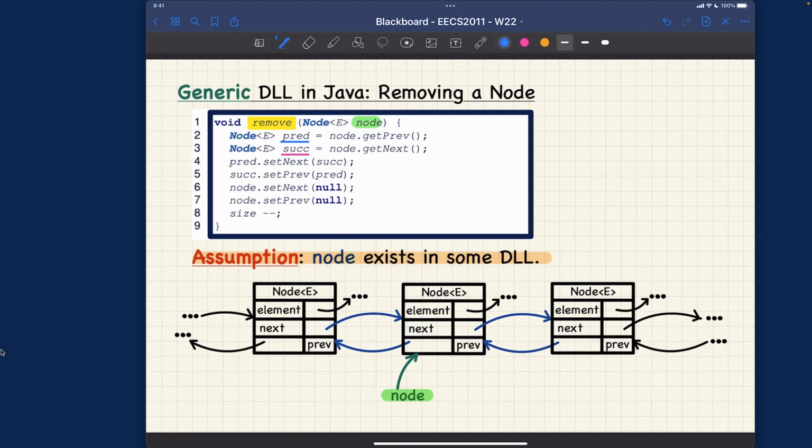And the predecessor is defined as the node's get previous, right? This is the node I want to remove. And its predecessor, of course, will be its previous, get previous. And also its successor will be the node's get next, right? So what we're having is, this node over here will be the predecessor of the node that we want to remove. And this node over here will be the successor of the node that we want to remove, right? So that's about these two lines, this line over here and also this line over here.